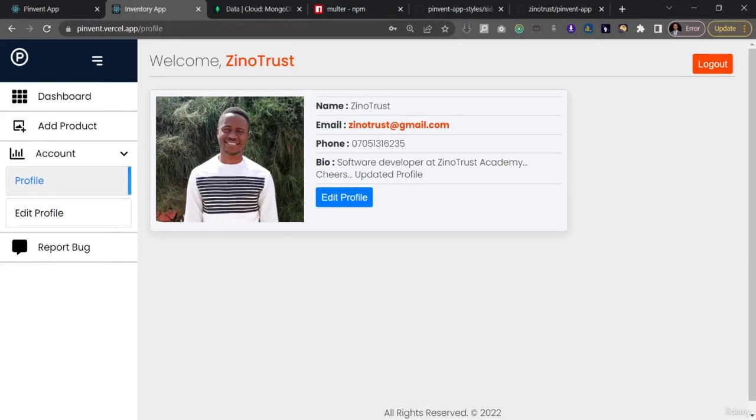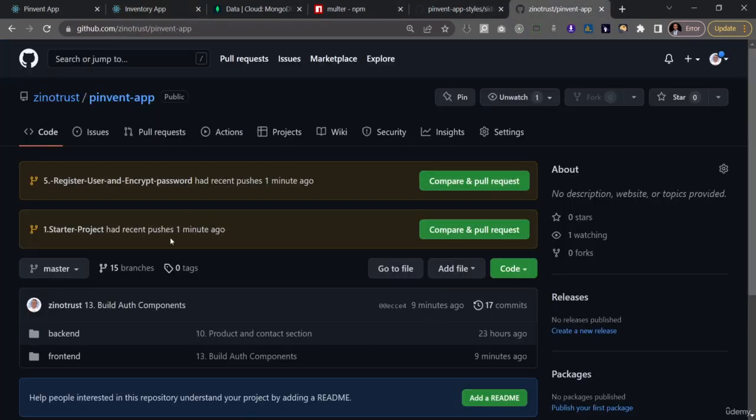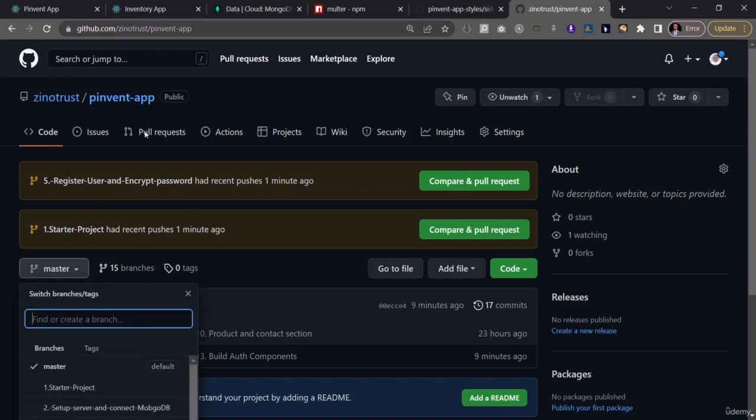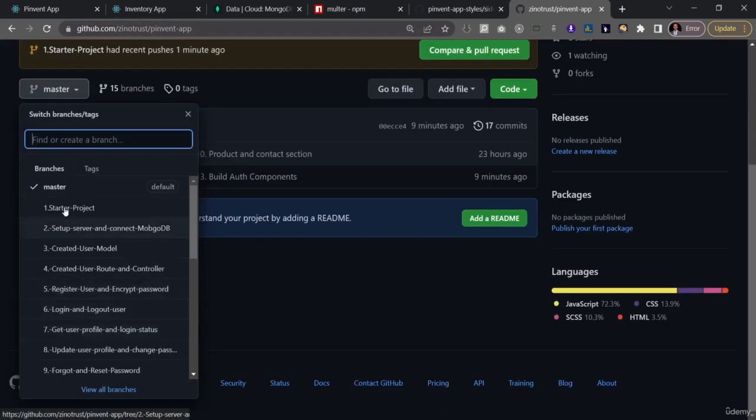All right, so we want to start building the sidebar, but before we do that, I just want you to know that you can check the GitHub repository for this p-invent app that we're currently building. If you click on the GitHub repository link, you will see that I've created several branches for the different stages in the course of building the project.